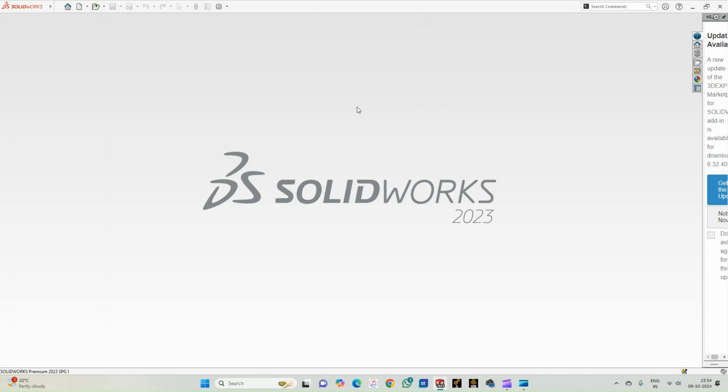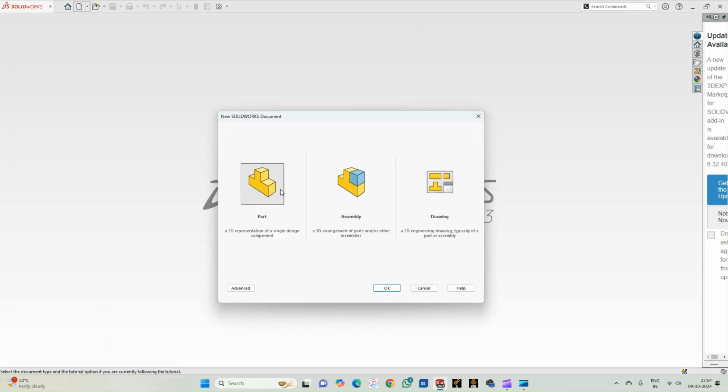In this video, we shall see how to create the cage, which is one of the components required in the ball bearing assembly. So we shall begin the process by selecting a new part file in SolidWorks 2023. Click OK.